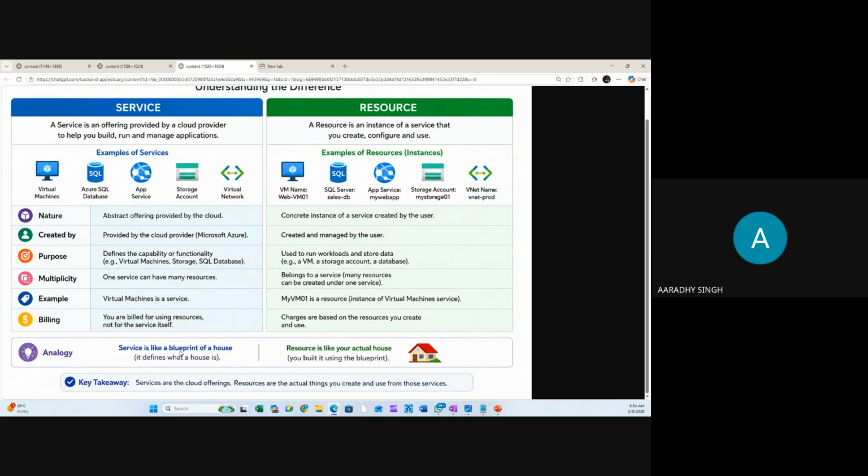So a service is like the blueprint of the house, and a resource is like the actual house. Remember, this is nothing, just a blueprint. Using the blueprint, you create the actual instance. So services are the cloud offering, offered by the cloud. Resources are the actual thing that you create and use. This is the difference between service and resource.